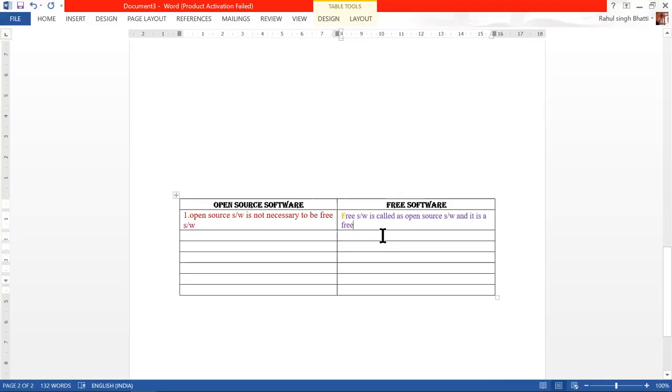The first difference is that open source software is not necessarily free. There is no requirement that the software be free, right? But free software is called open source software and it is free. It's called free software and it is free for everyone. Open source software can work with Google.